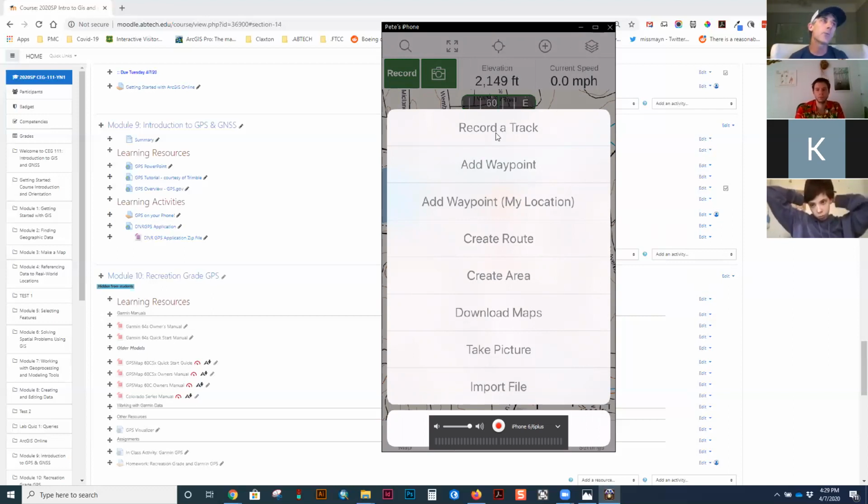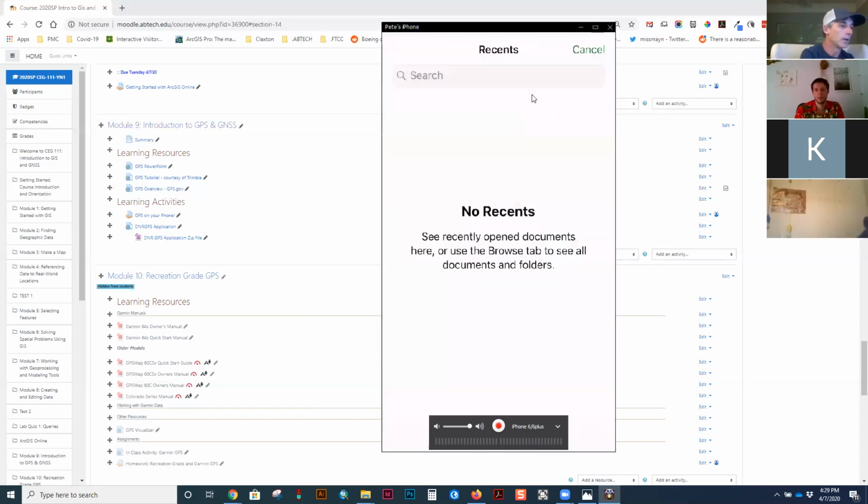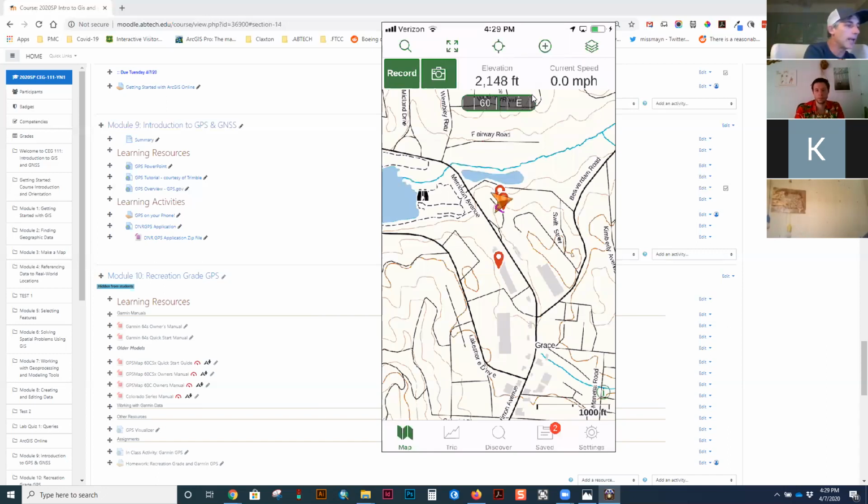So we're going to mainly work with tracks and waypoints. You can create areas as well, which are polygons. And we're not going to mess with routes, so don't even worry about that. I'm going to click create or record there, and mine is recording.